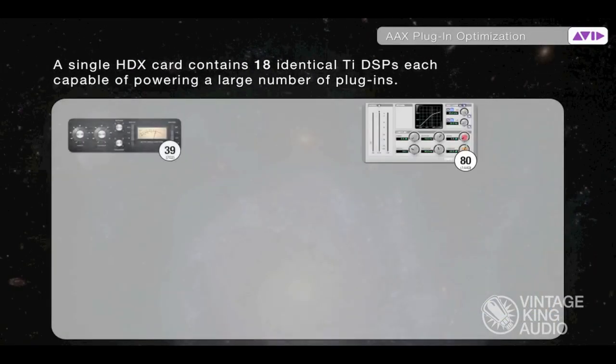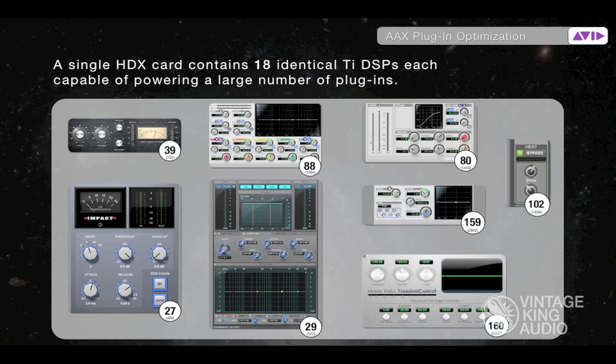Okay, plugin optimization. A single HDX card contains 18 identical Texas Instruments DSP chips, each capable of powering a large number of plugins. Large as in hundreds. The SHARC chips on the TDM cards were pretty anemic in comparison, but then again, like we said, that's 15, 20-year-old technology. Let's take a look at an HDX session that's got a bunch of plugins on it. We're starting with 102 instances of Heat.